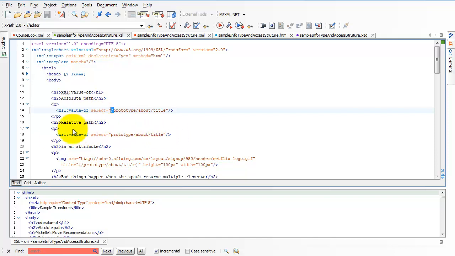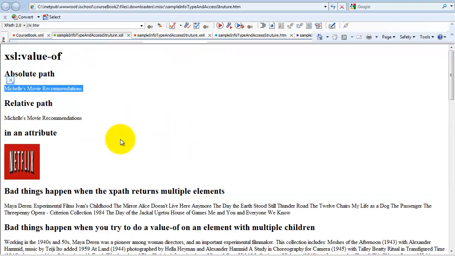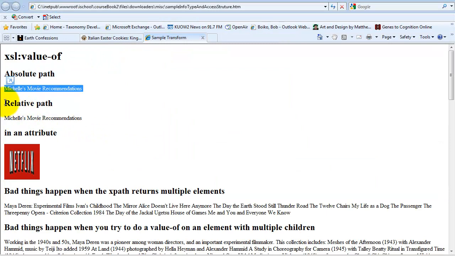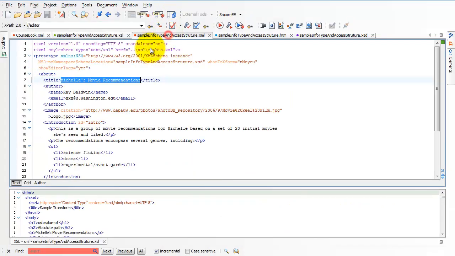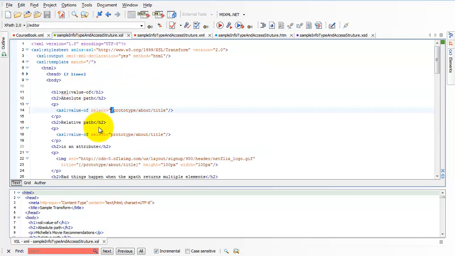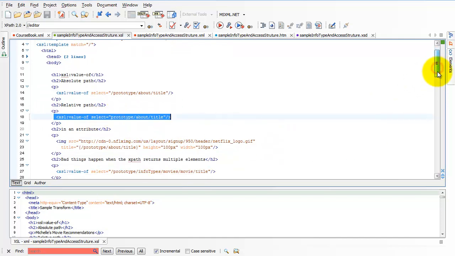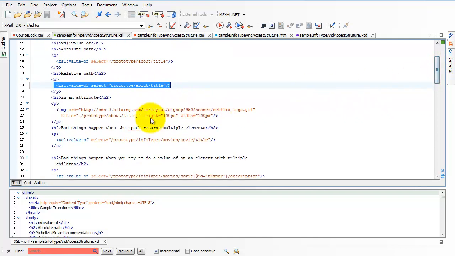Enough said about that. Okay, so under relative paths, I expect to see that same thing again, that same Michelle's movie recommendations. And there it is, under relative path, that's the HTML. Here's the value that got pulled out of the instance. Once again, here's the instance. Here's the value, and that value got pulled out by this command, XSL value of. XSL value of says pull out a value, and the select says where to pull it out from. Okay, one more thing, or the next thing, is if I have an attribute, how do I do that?